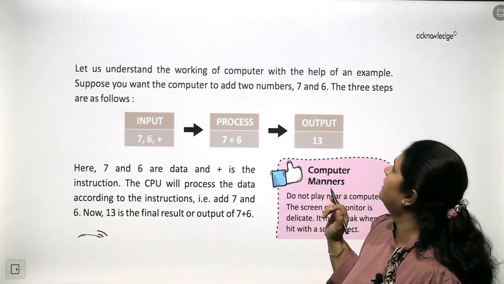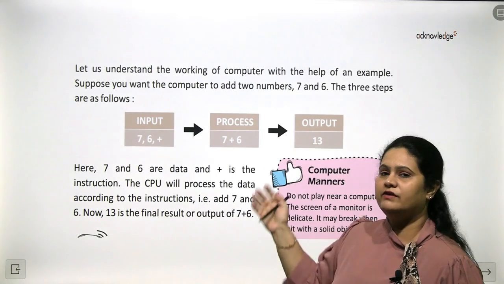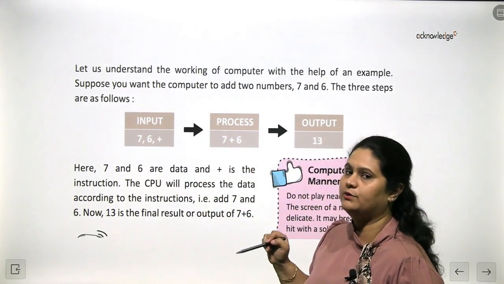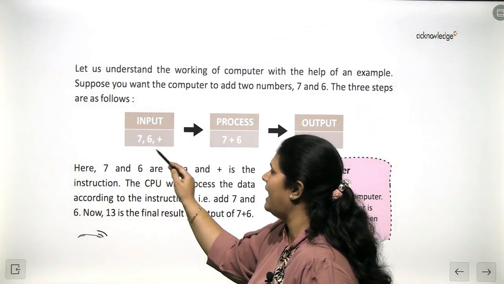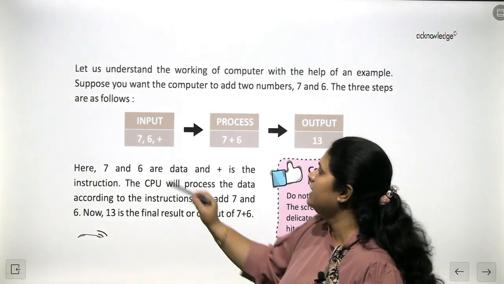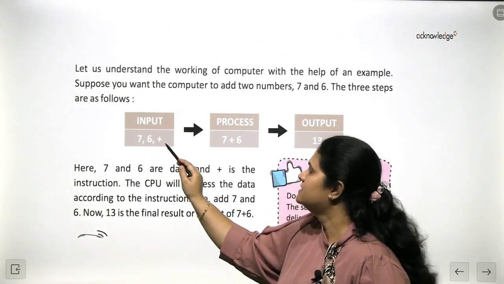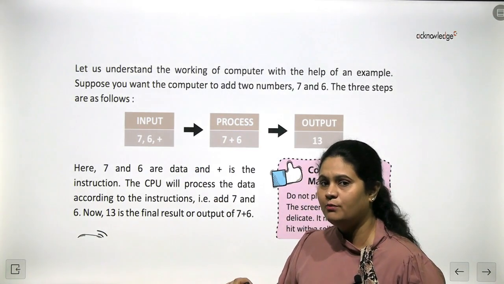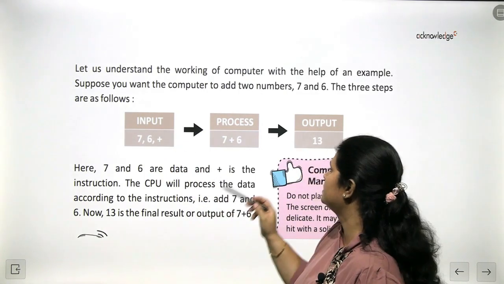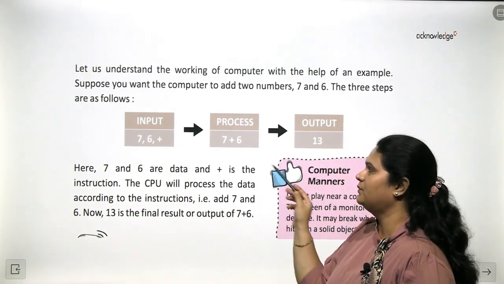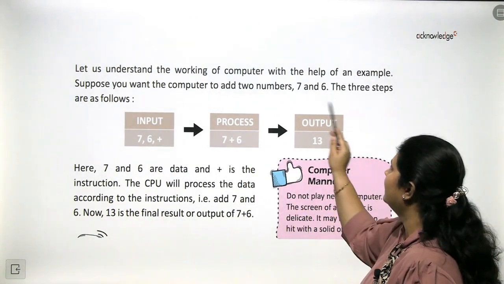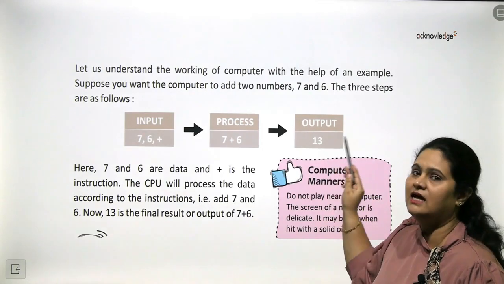Now let us understand the working of the computer with an example. These are the inputs that you provide to the computer. Suppose you want to add 7 and 6. So your inputs would be the digits 7, 6, and what action do you want to perform? You want to add these two digits. So the processing that will happen is it will add these two digits and it will give us the answer, that is the output.